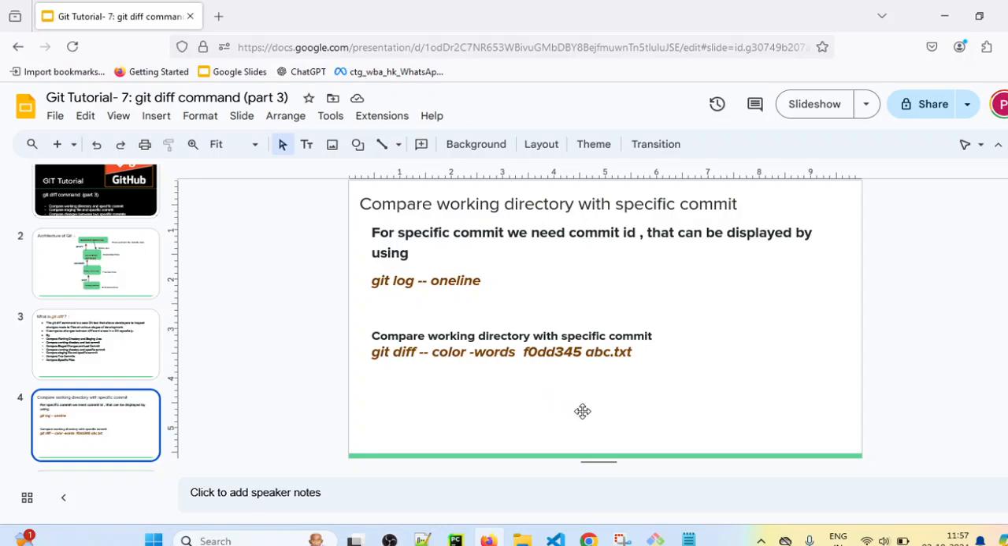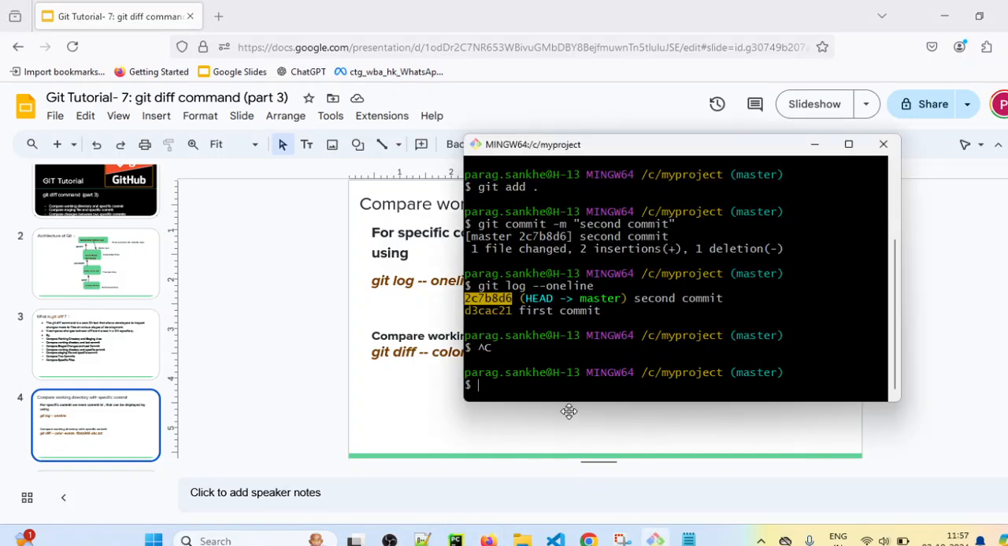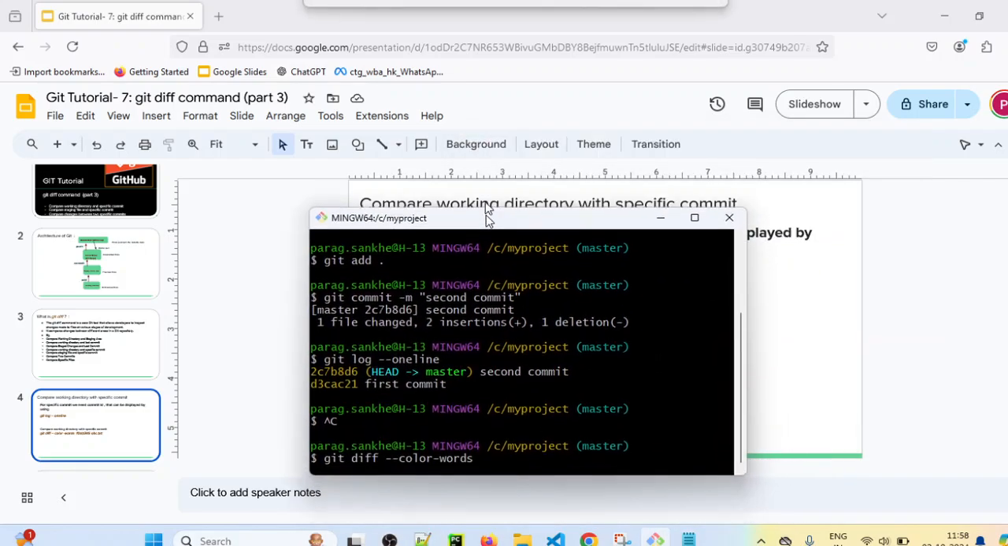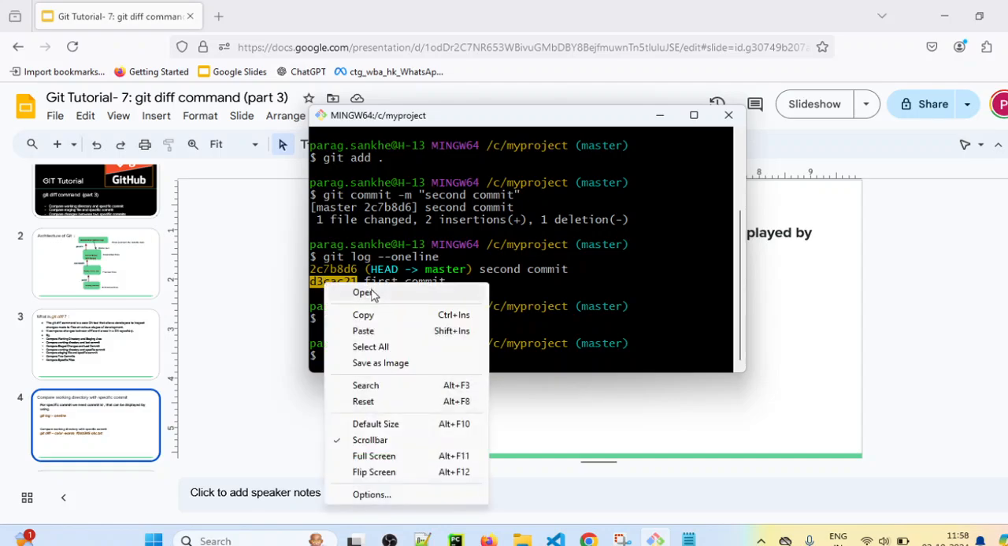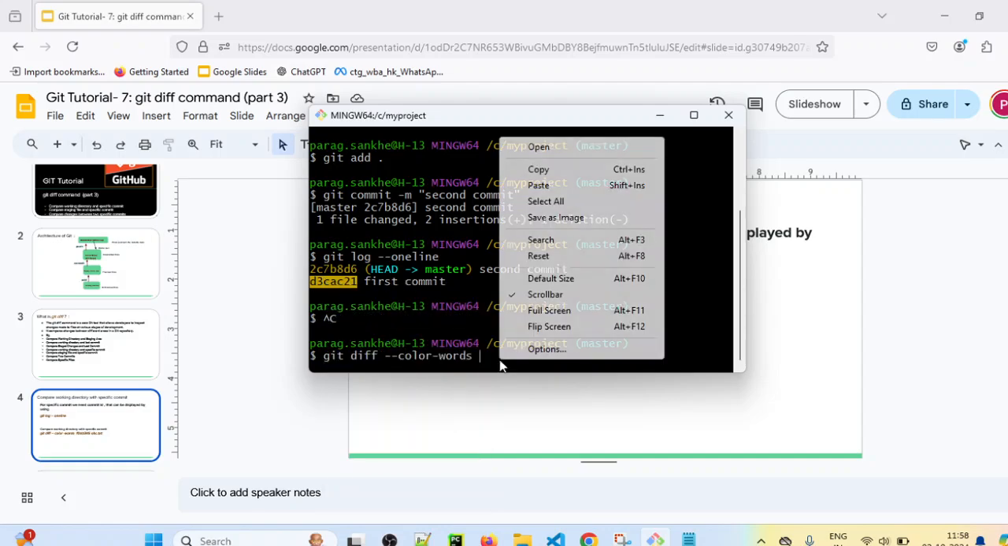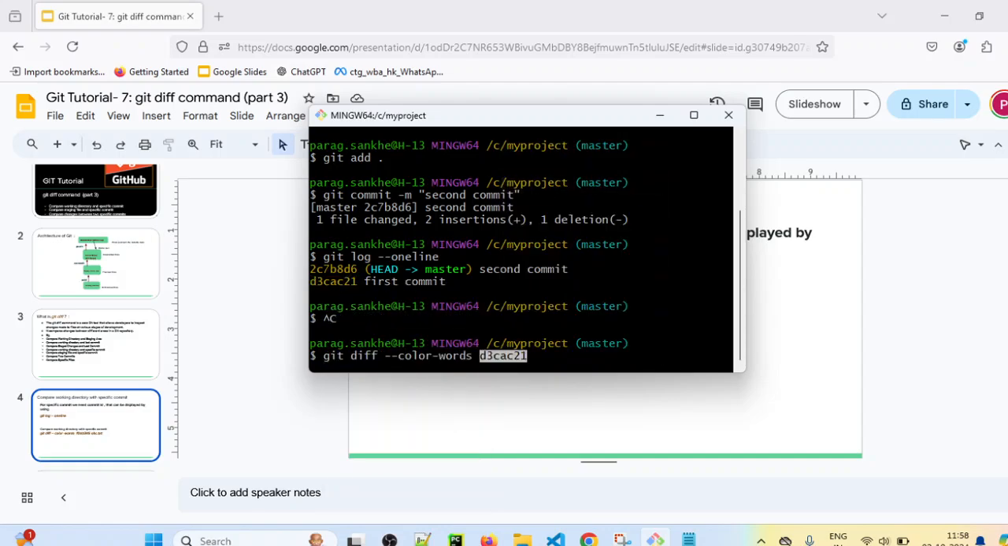So what is the commit ID we have received? What is the command? Git diff --color, and then you have to provide the commit ID for which you want to compare the working directory changes. If you see here, it is showing first commit. It is the second commit. I want to compare with first commit. I am just copying it. You can paste it here, commit ID, and you can give the file name as well, abc.txt.